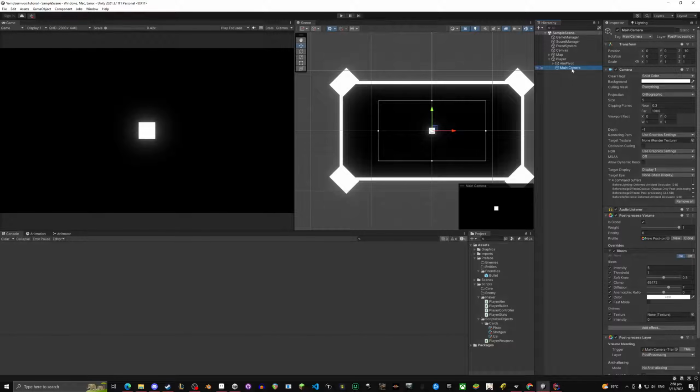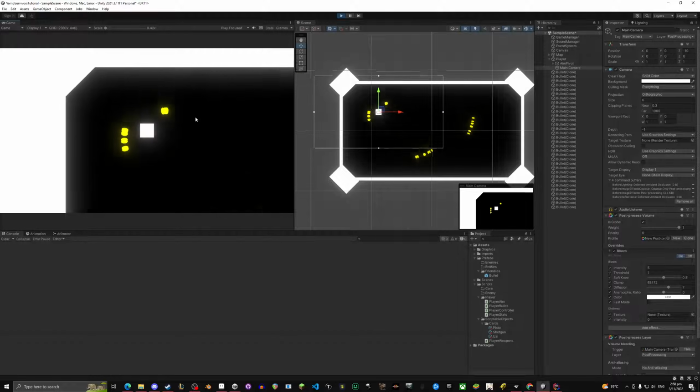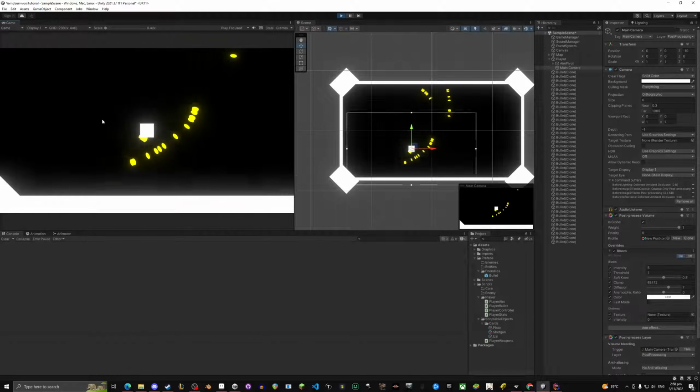What we're going to do too is go on the camera. We're going to change the size to maybe 6. And now you see there's just a bit more space. You could see a little bit more. And yeah, that is how the game is going to look for now.